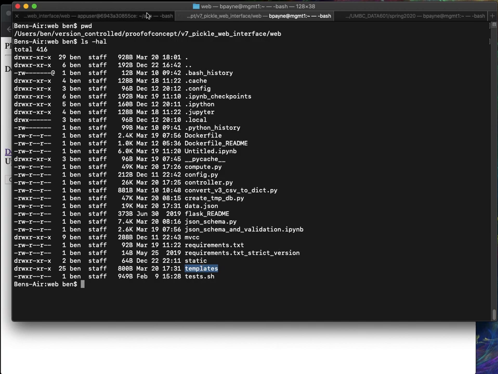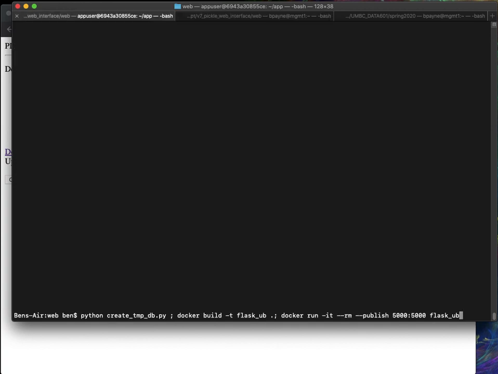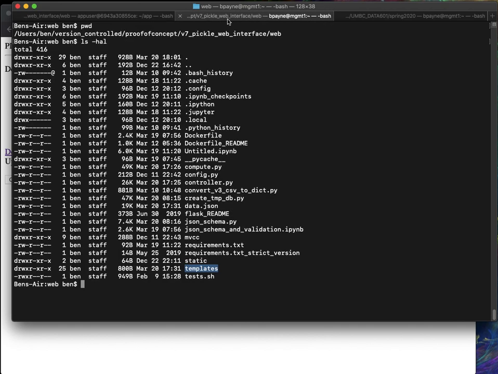All right, so I'm going to switch over to my other terminal and run a few commands. I'm going to run python create_temp.py, docker build the Flask Ubuntu image. And then once I've got that, I'm going to run that image and publish port 5000 to 5000 on the host. So let's take a look at what that create_temp.py file is before we run that.